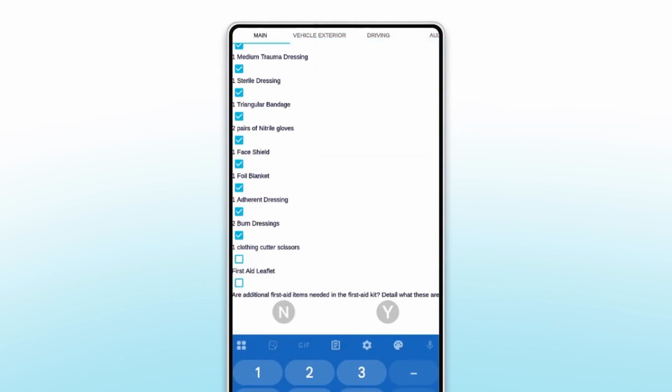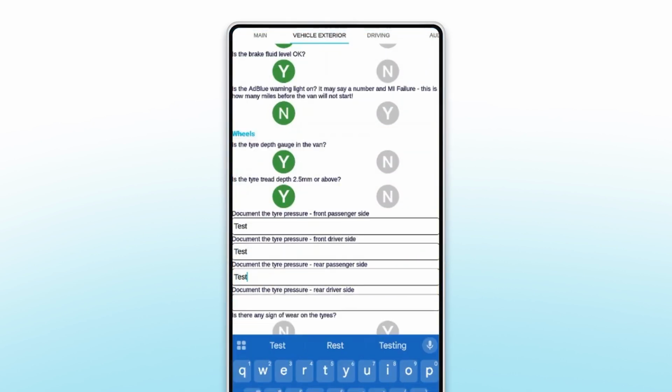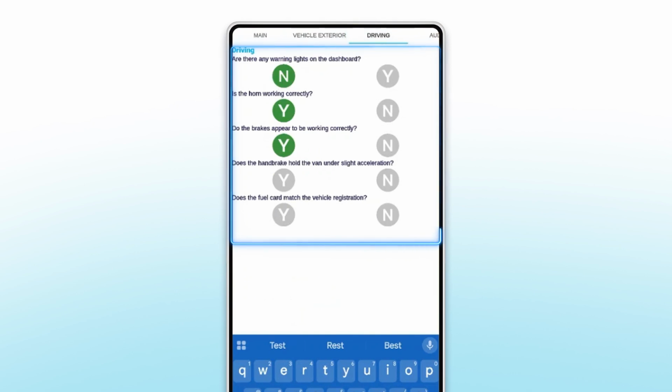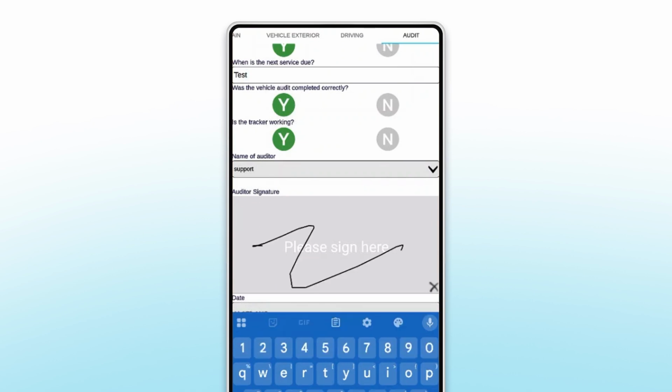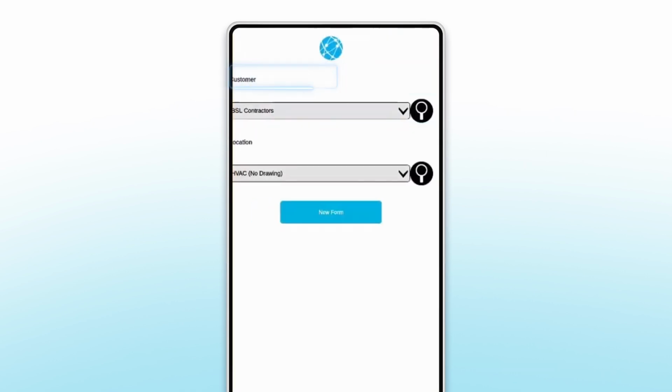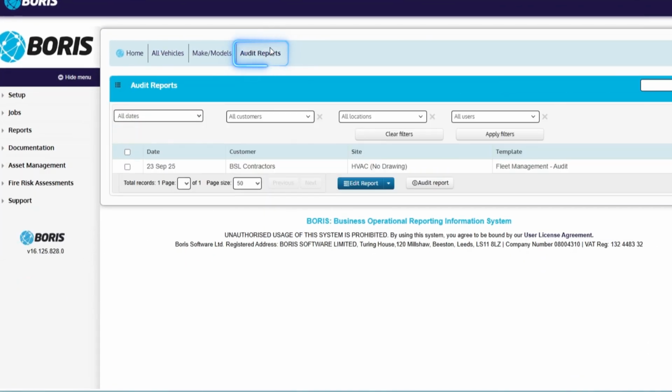Again, everything is the same. Complete the vehicle exterior. I'm just going to put test here for now. Next, the driving section. Then you've got the audit section. Complete the form, sign and save. Finally, release the form. Once submitted, this updates the vehicle's history instantly on the portal.